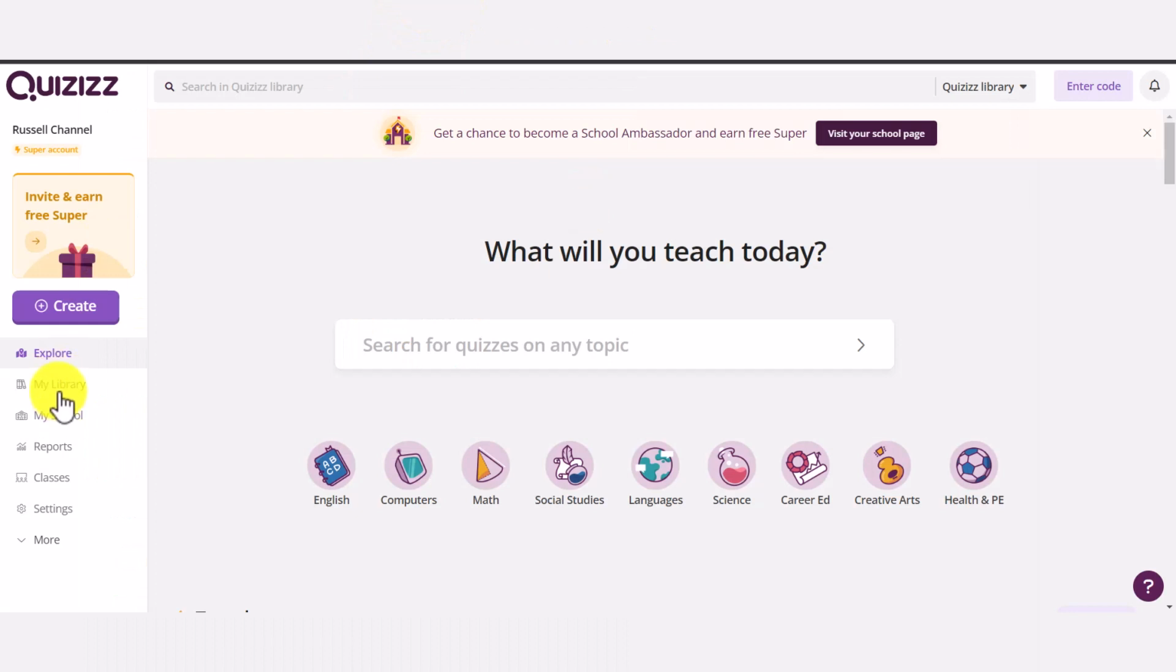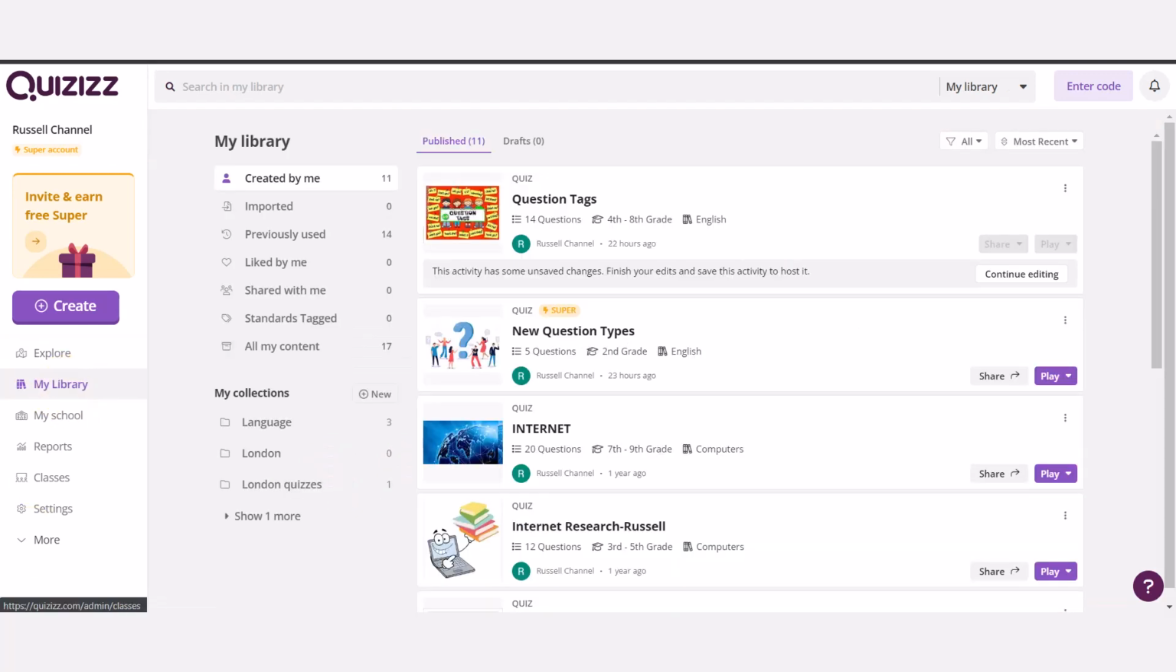So I'm going to come over to my library and I'm just going to grab one that I've been working on recently. So if I just click here and open up my library, and the one that I want to choose is this one here. Okay, so we're actually going to click on play. And when you click on play, you've always got two different ways of working. Are you going to do it live or are you going to do it for homework?